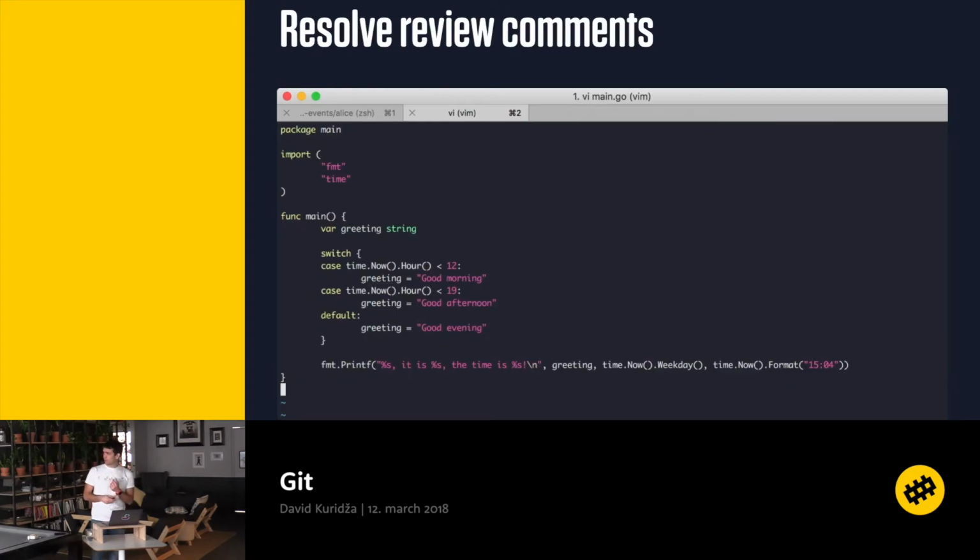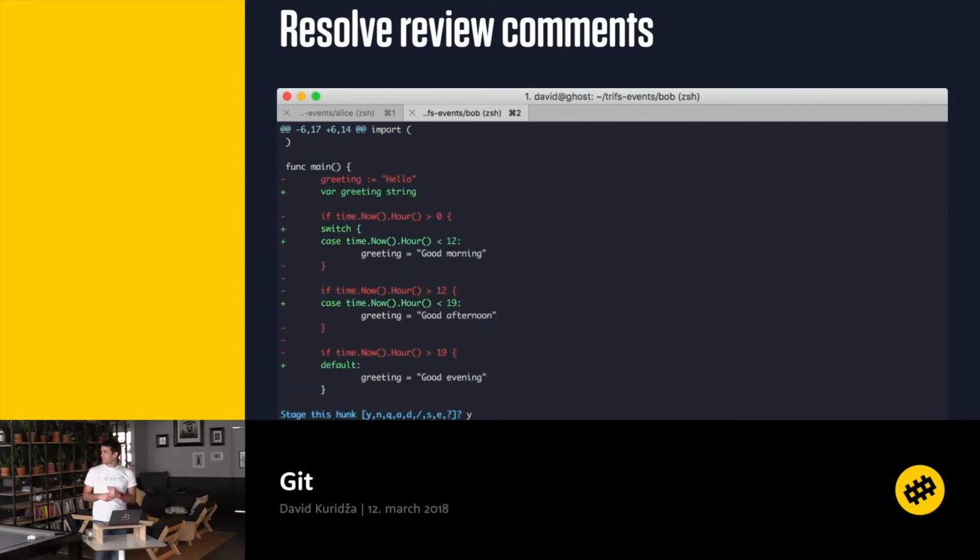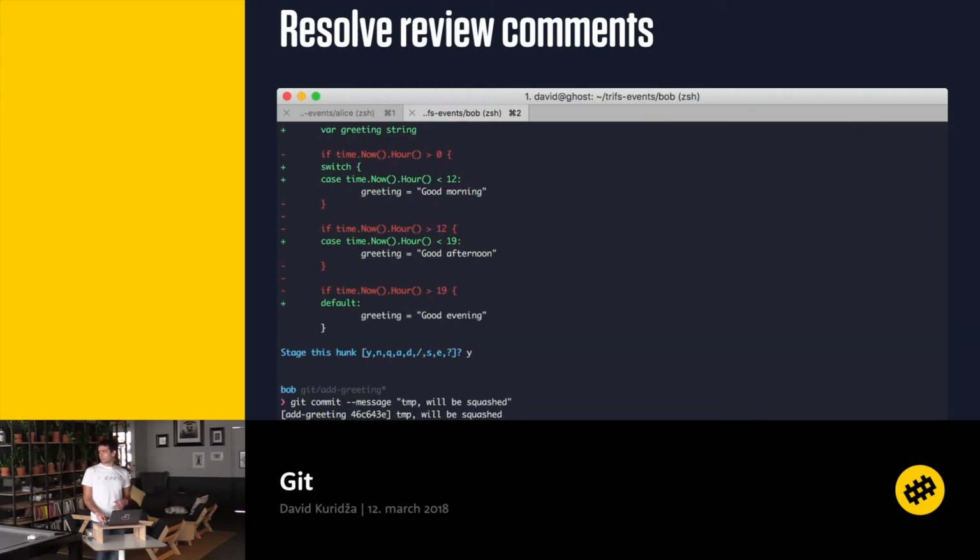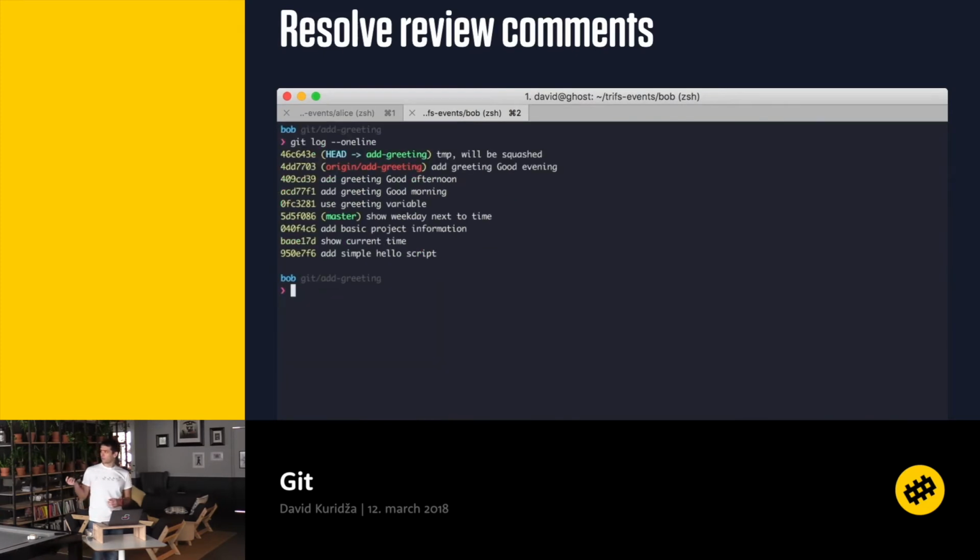So what he does is, he goes back, fixes the code. This is what the code looks like now. This is the difference. So it's a switch instead of a bunch of conditions. Unfortunately, you cannot see that because of the sun. He adds the code, he commits the code, and when he looks at his local log, he can see that, hey, there's just one commit called TMP will be squashed.